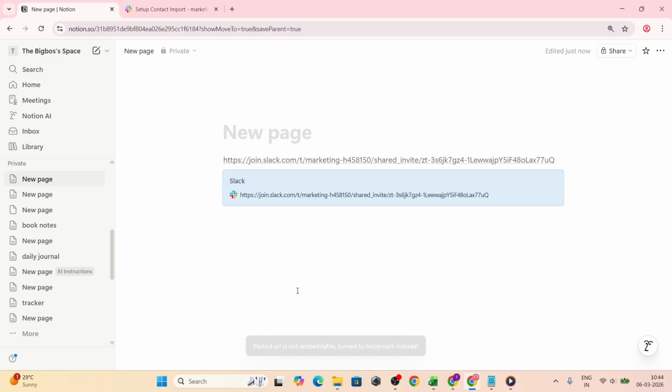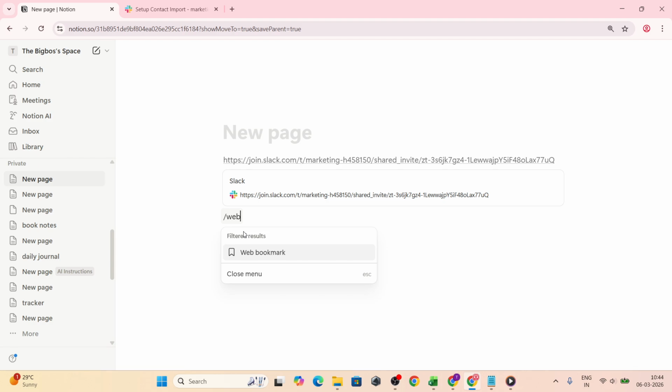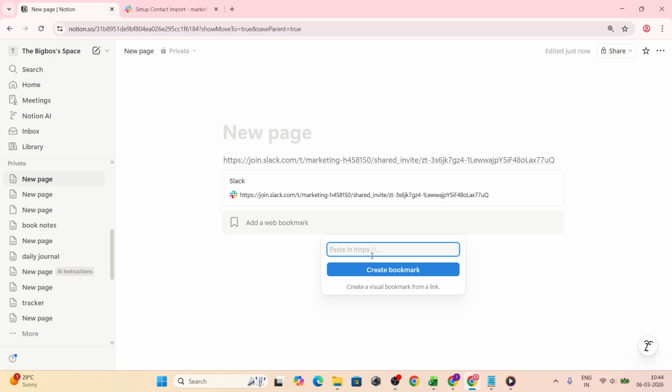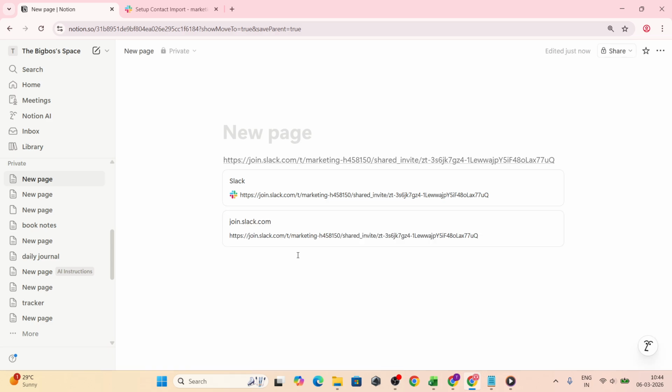If you prefer a cleaner, more compact reference that opens Slack in a new tab, use a web bookmark instead. In your Notion page, type a / and start typing web bookmark. Then select the web bookmark option. Paste the same Slack URL and press Enter. Notion will generate a clickable card that keeps the page tidy while still providing one-tap access to the full conversation in Slack.